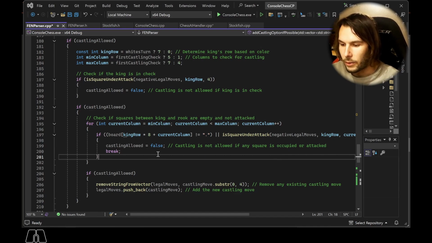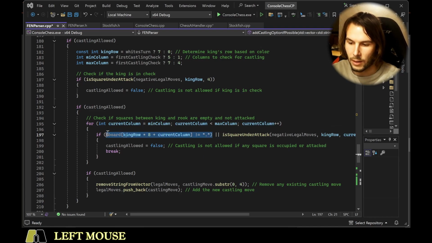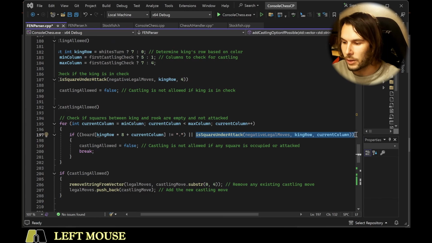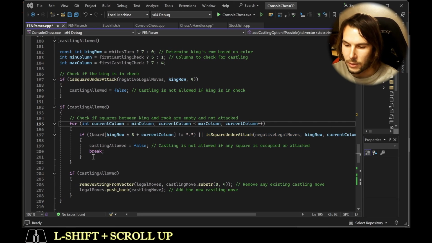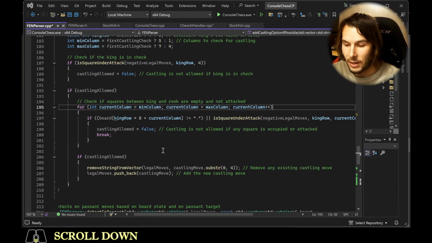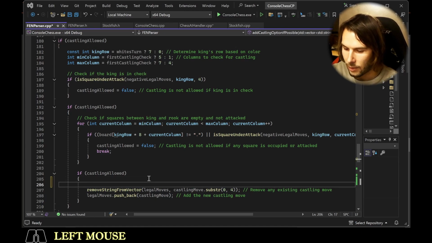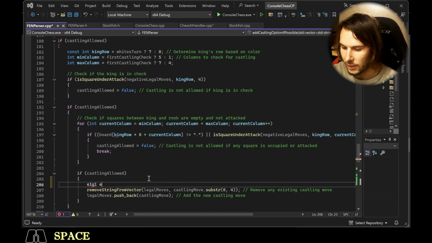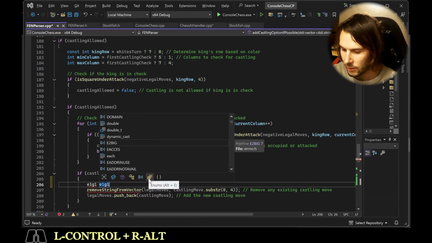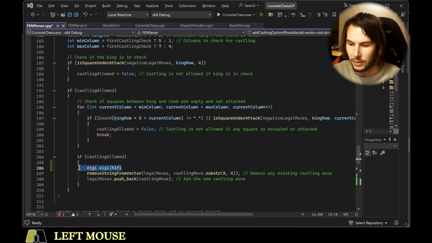So we first have to check if the whole space between us and the rook is empty. That happens here. And then if none of the squares is under attack. So that's all basically. And then we can just determine whether castling is allowed or not. And if it is allowed, we just remove the string from the vector. So for example, we had something like E1, G1 there, and we just remove that and replace it with this instead, so we can actually determine whether or not we're allowed to castle.